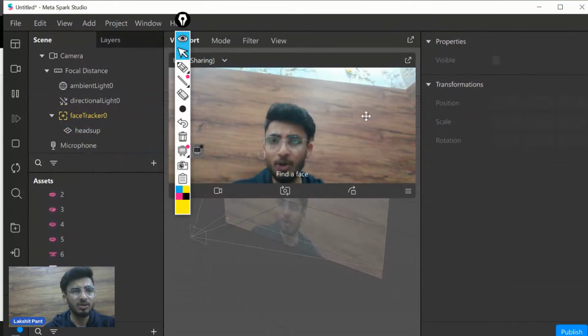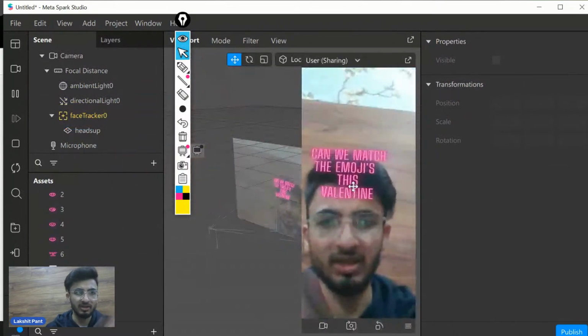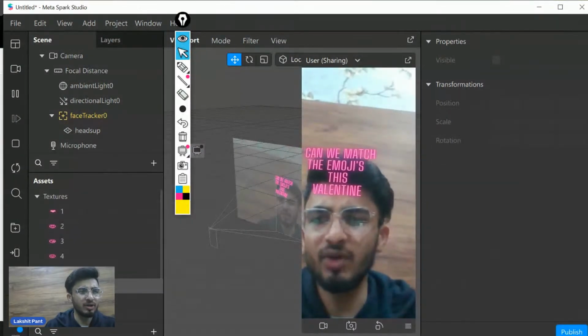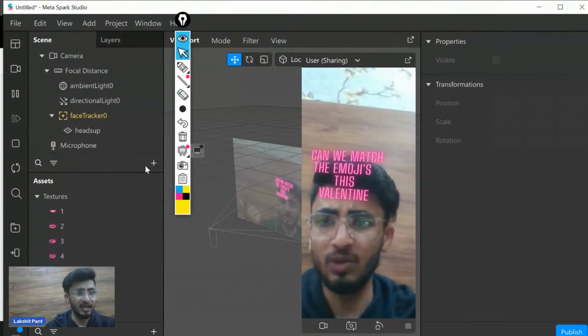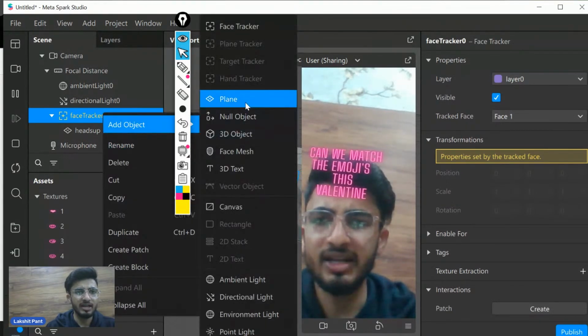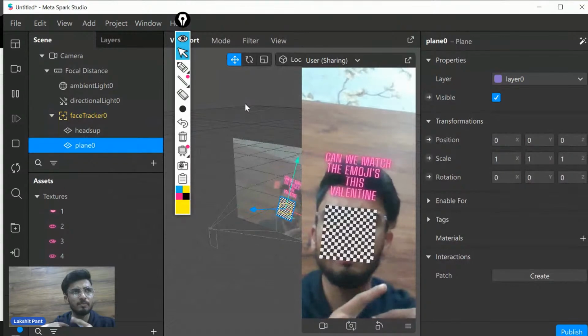Okay, now we were here, we have already done with this. Now what I want to do is, I just want another plane over here. So what I will do, I'll just right click on it, and add object, and I need a plane where I'm gonna show the emojis maybe.